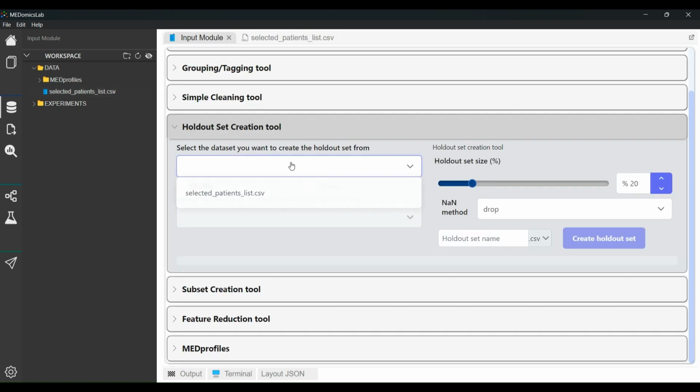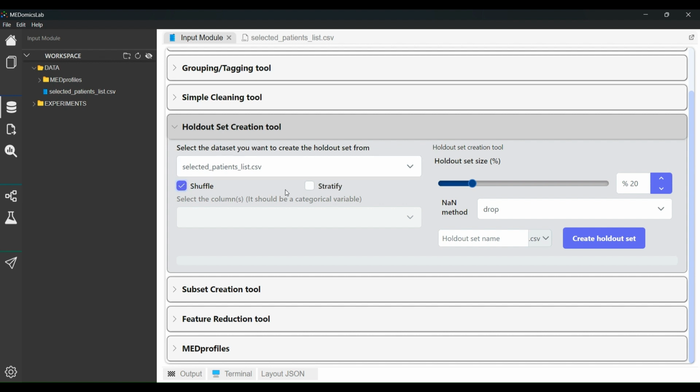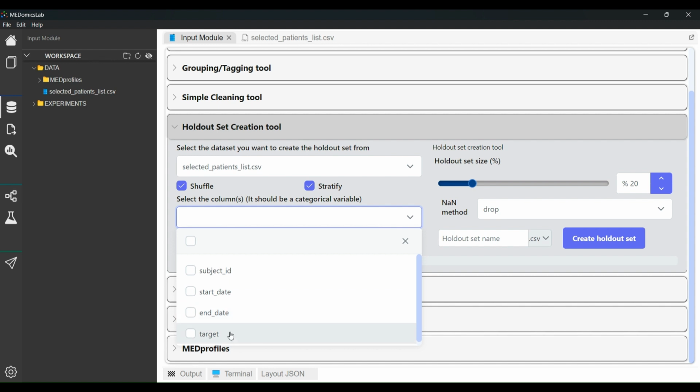So here I start by selecting my CSV file. Then I may choose to check the Shuffle option. This will shuffle the rows of my dataset before creating the holdout set. If I check this option, I may check the option Stratify, which will allow me to stratify my holdout set by columns. That means the columns I choose, which have to be categorical, will be represented as the same percentage in all my sets. So here, as I want to stratify my dataset by target, I choose the target column.